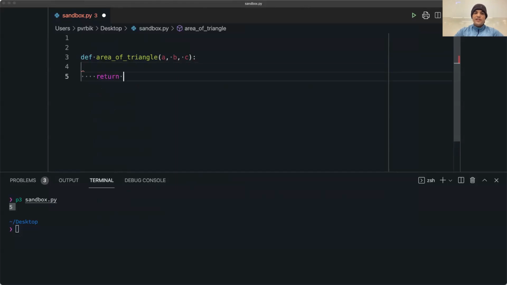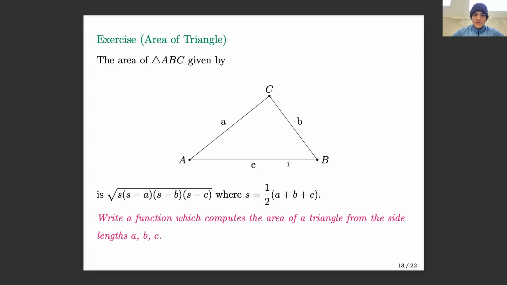And then I need to return something. So I usually just say return the answer, and then I'll construct the answer in between. This is just personally something that I do. So what's the answer? What do we need to do? I suppose the first thing that we should build is this S.